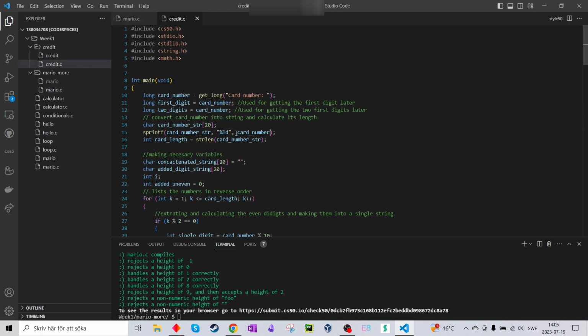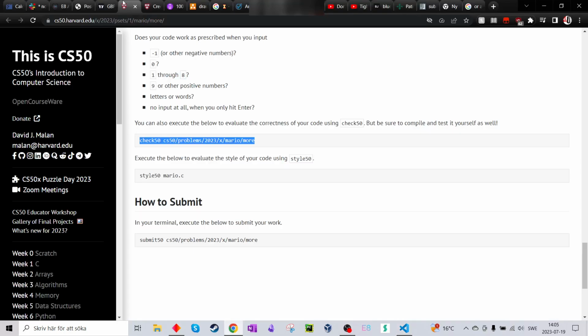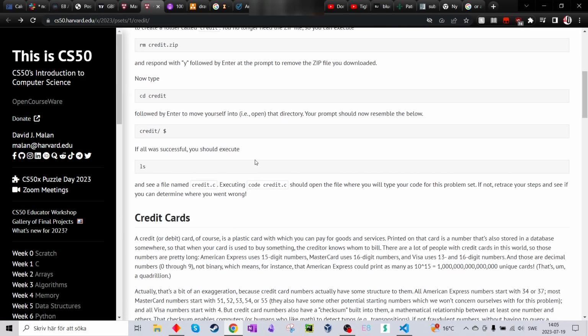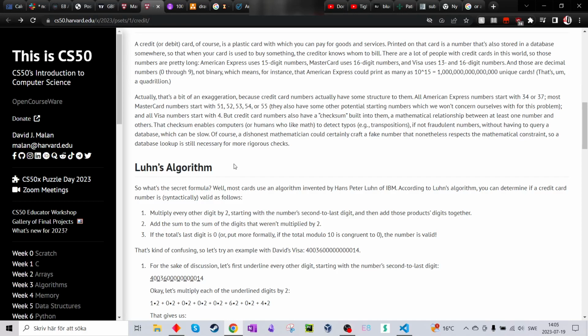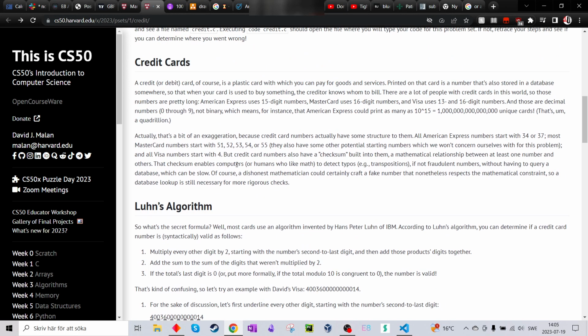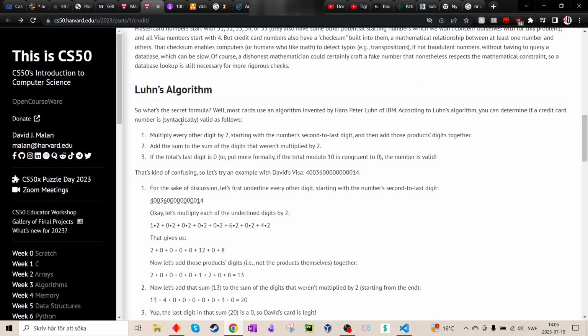But then we get to the credit card challenge. Maybe I can just show it. So the credit card challenge is to check if a credit card number is fraudulent or not. So I had to check if it was an American Express, a MasterCard, or a Visa, and to check if they are fraudulent or not. And the first line of defense is to do the Luhn's algorithm. I think that's how you pronounce it.